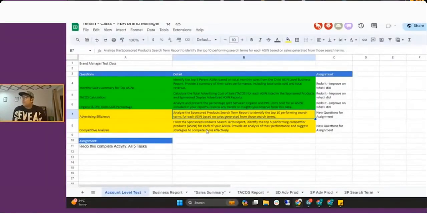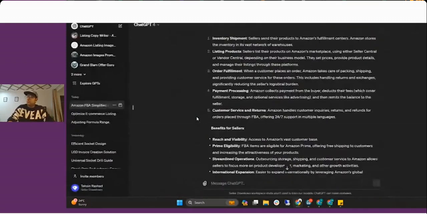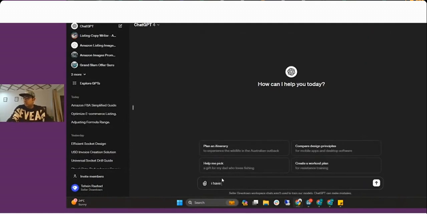Analyze the sponsored product search term report to identify the top 10 performing search terms for each ASIN based on sales generation from those search terms. Okay. I'm going to do this, but not solve it. Okay. I have this data.